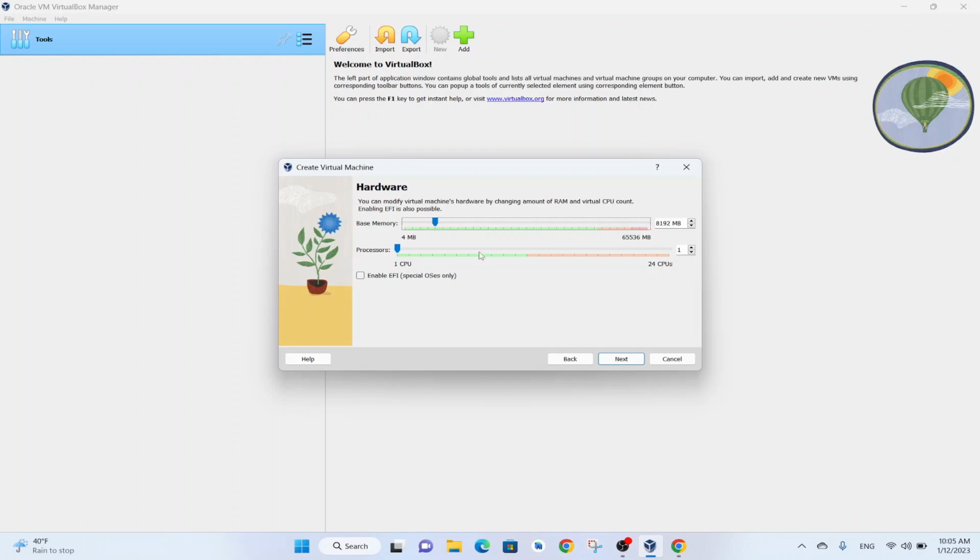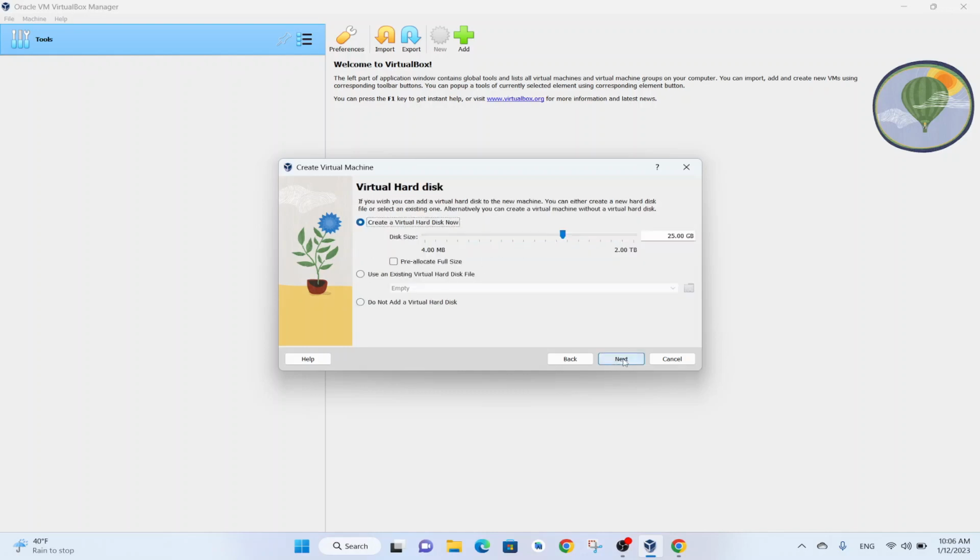Then there's the number of CPUs or processors you're going to allocate to your virtual machine. By default, VirtualBox allocates 1 CPU. I have 24 CPUs, so I'm going to allocate 4 CPUs to my virtual machine. That should be enough. Depending on your host machine's hardware, you can select the amount of CPU and memory for the virtual machine. So I'm going to click Next.